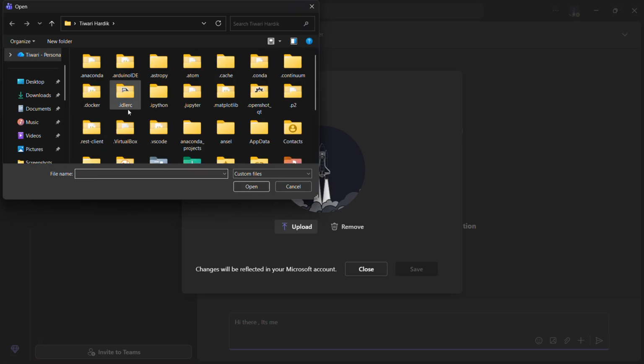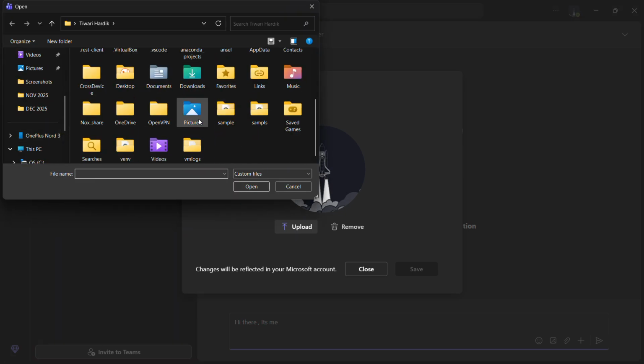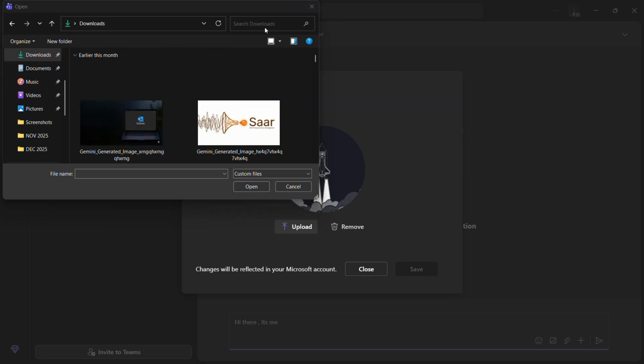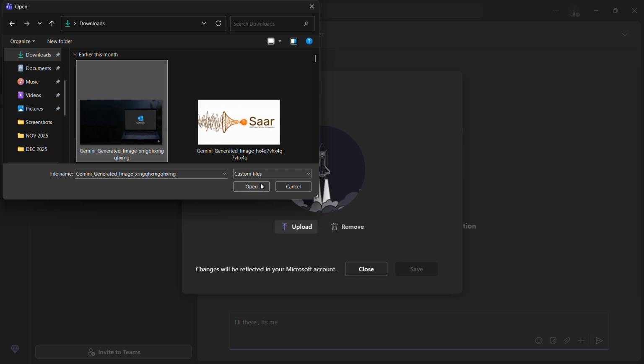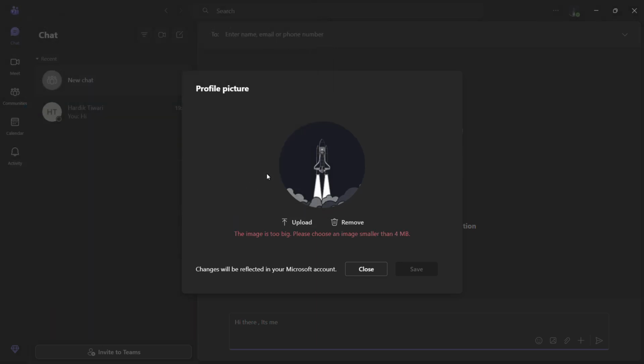So if you click onto this upload button, you can go to images and then choose any image that you would like. So for example, let's say I will simply choose this particular image and then I'm going to click onto this open button, and this says the image is too big, please choose an image smaller than 4 MB. So I wanted to show you that basically the image needs to be smaller than 4 megabytes.